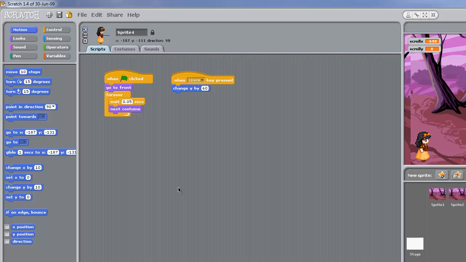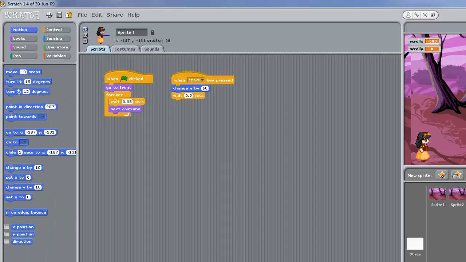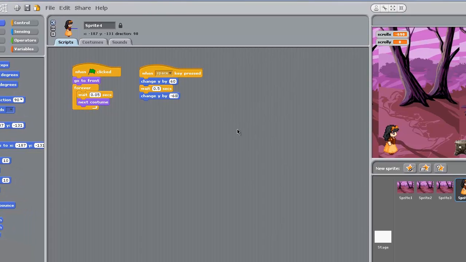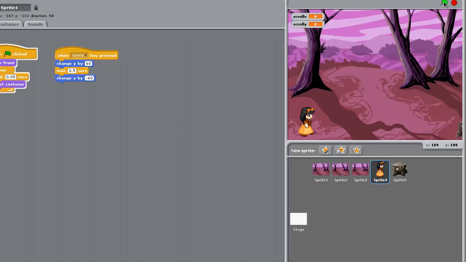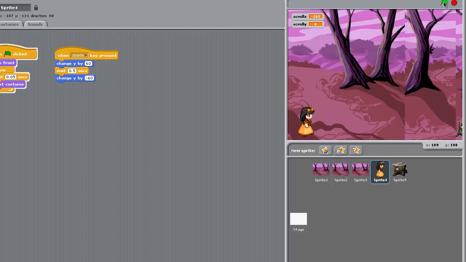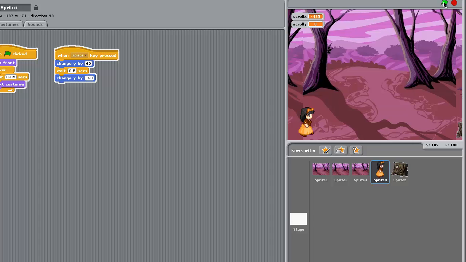But what goes up must come down. So what we'll want to do is do a wait so that she's airborne for a little bit. Maybe half a second. And then change Y again to negative 60 to bring her back to where she was before. So now let's see how that works. She's walking along, pressing the space bar, and she'll jump and drop back down.